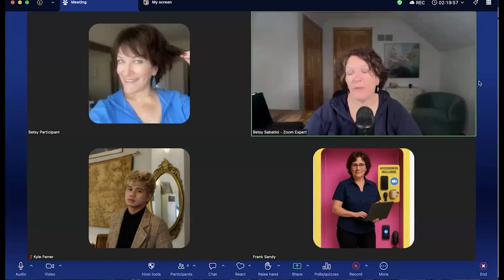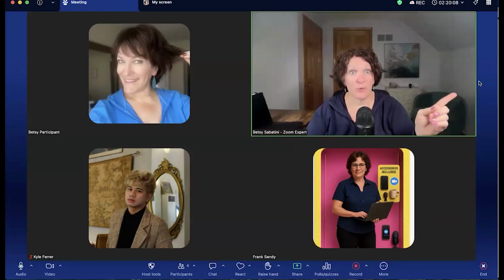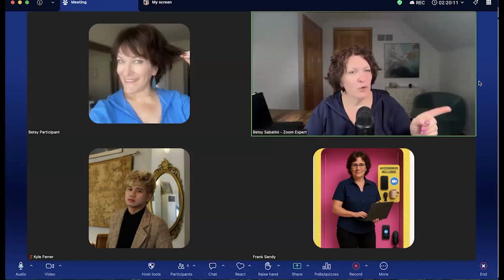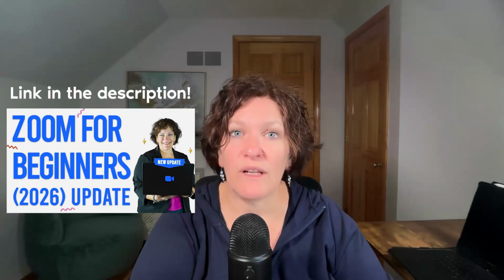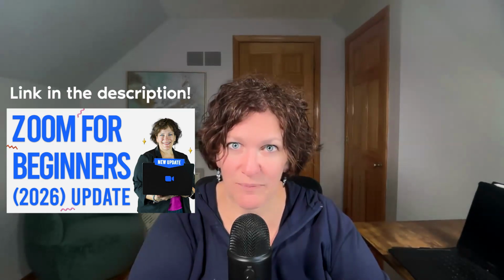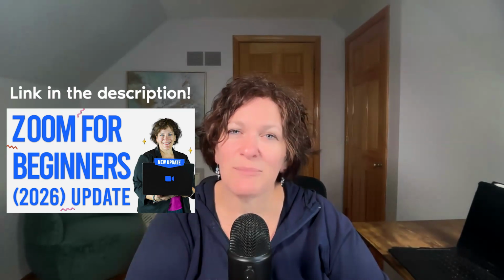With gallery view, there is a maximum number of participants per screen. So if you have more than 25 people in your meeting, you might need to swipe from left to right, and you would see arrows on either side of your monitor. Some computers and their attached monitors let you see up to 49 participants, and that setting is in your video settings. If you need more information for that, definitely take a look at our video on the beginner's guide to Zoom and the 2026 version in particular.